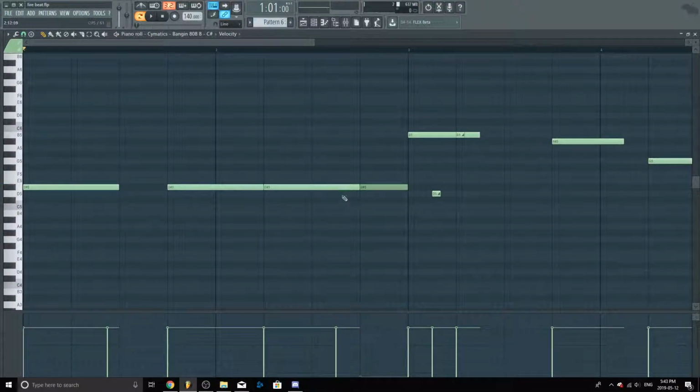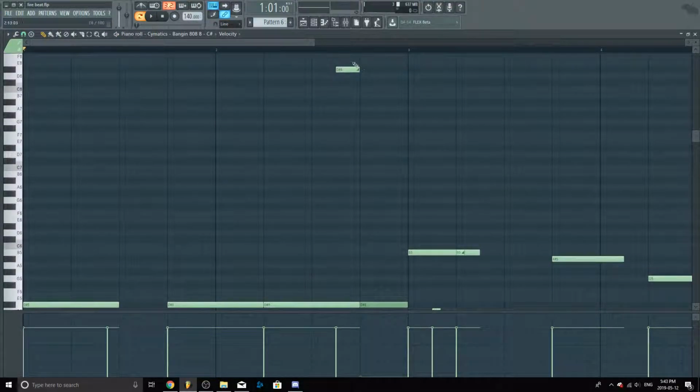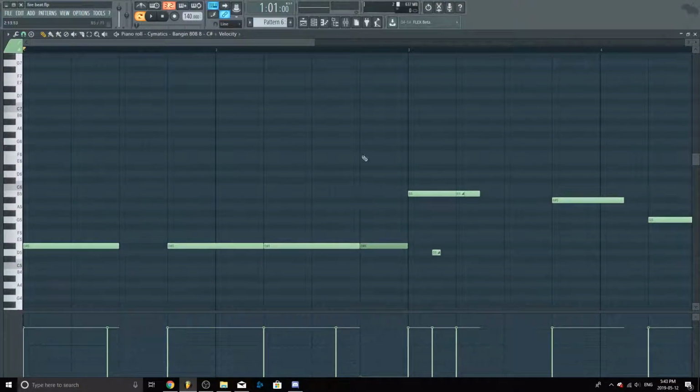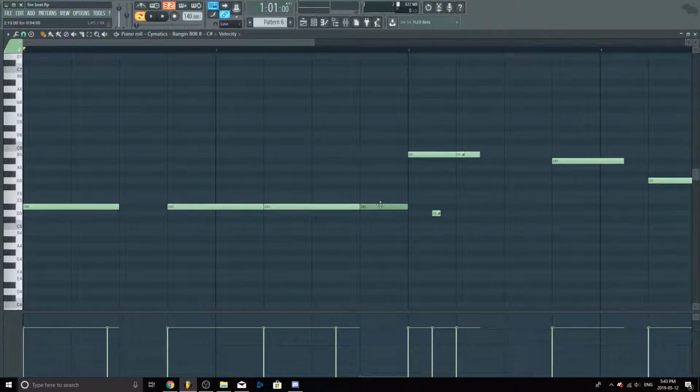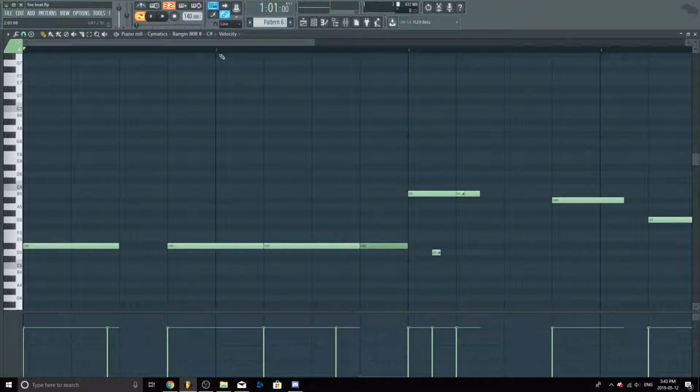And then another thing you can do if you want, so I put a slide here, and then I wanted it to completely go quiet after. So I put in another note just like normal, and then you take the velocity and drag it all the way down. What that does is just shut off all of the noise. So this is what it sounds like.